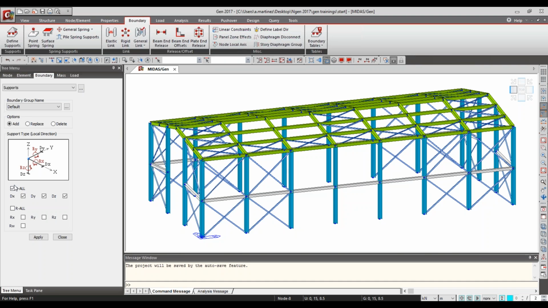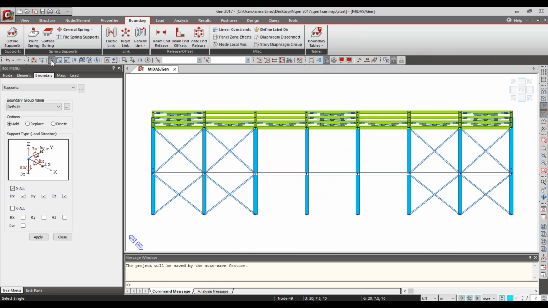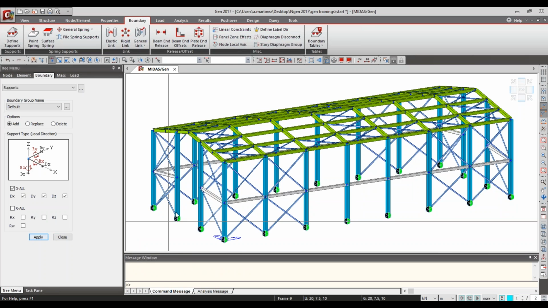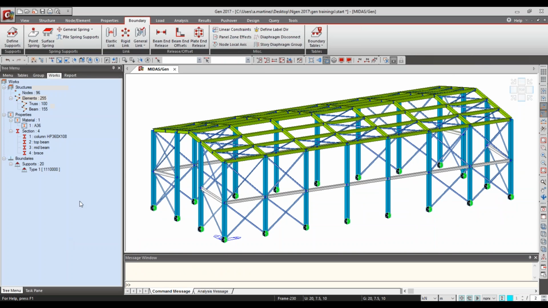So for this case, all we're going to define is to fix the degrees of freedom of displacements. We're going to allow the rotation to happen. I'm going to do a side view, and I'm just going to draw a rectangle to select all my bottom nodes and apply it. So now we have the icon that's representing this boundary condition. And so now we can move on to what would be the loads. So we go into the next tab.